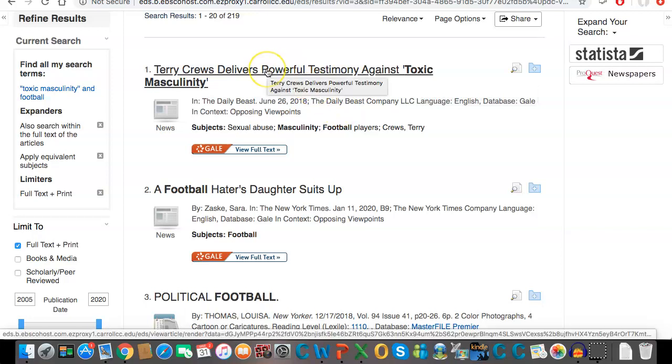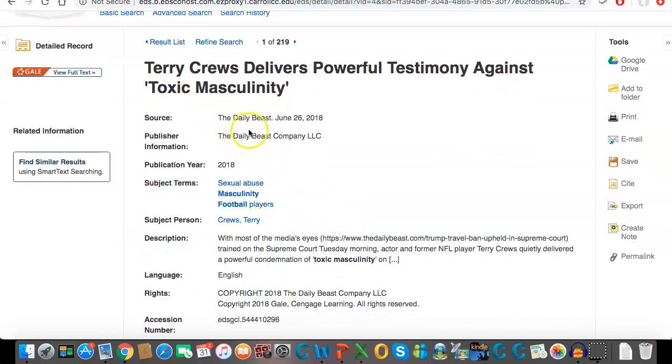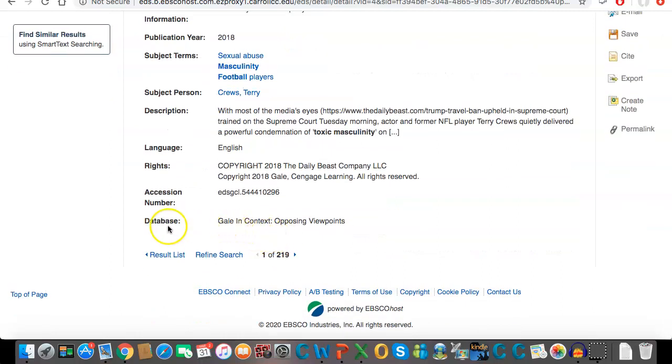So the first thing I want to do is click on the name of my source, and then I want to take note immediately. This is the source, meaning this is an article that was published in the Daily Beast, and notice that this is also the publisher. It's important to notice this is the name of a newspaper, but this is also the name of the publisher. It's the company. When those names are the same on a website, sometimes you have to actually write them out twice.